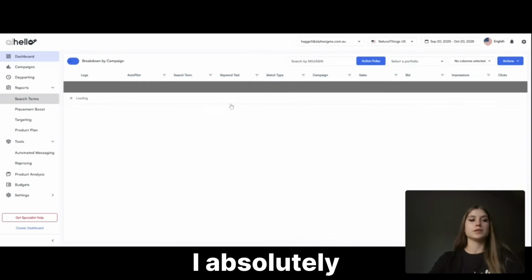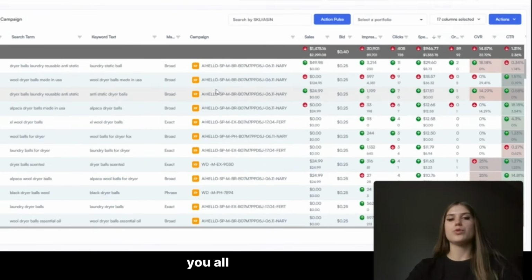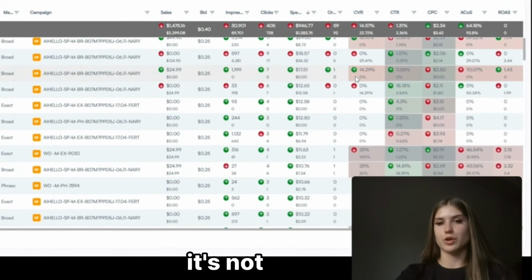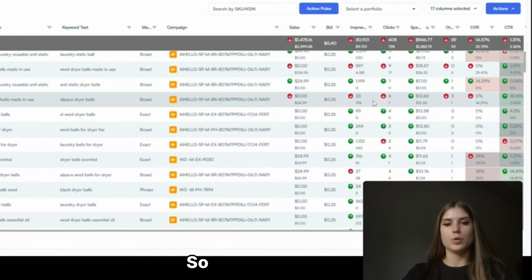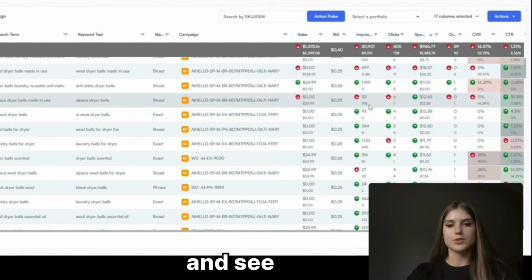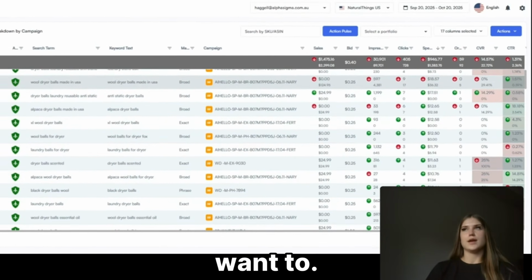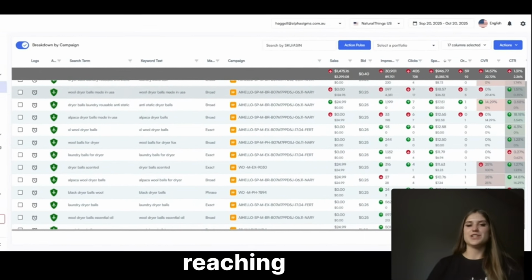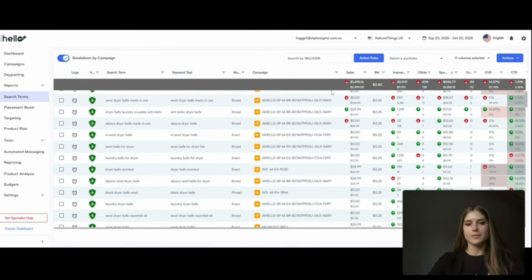But one thing I absolutely love about our dashboard is that it shows you all the performance. So for example, if it's red, as you can imagine, it's not a good sign. And if it's like green, it's a really good sign. So you could track everything here and see who's performing really good, really bad. You could even make your own manual changes if you want to. If you think that Autopilot is not really reaching its full potential, you can even go in there and make your own changes.